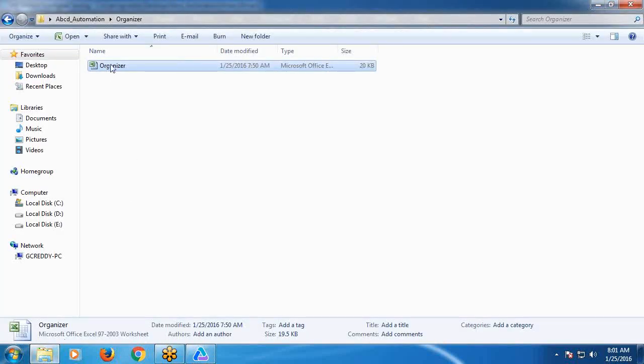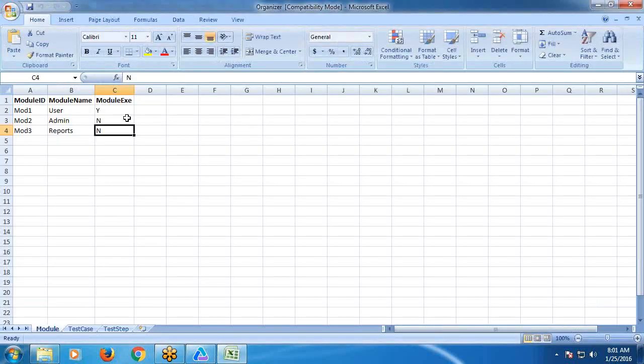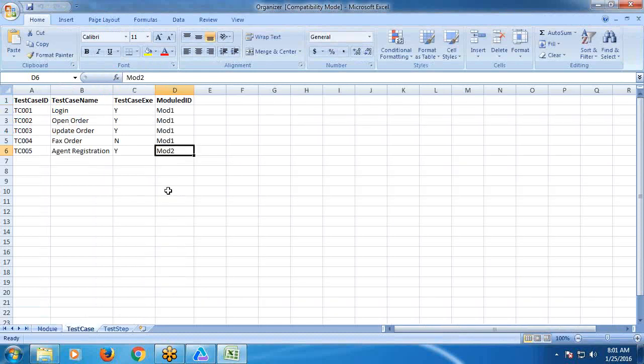First observe the organizer instructions. Here, only module 1 is executable. Under module 1 we have four test cases, and only 3 are executable. Then what is the output?